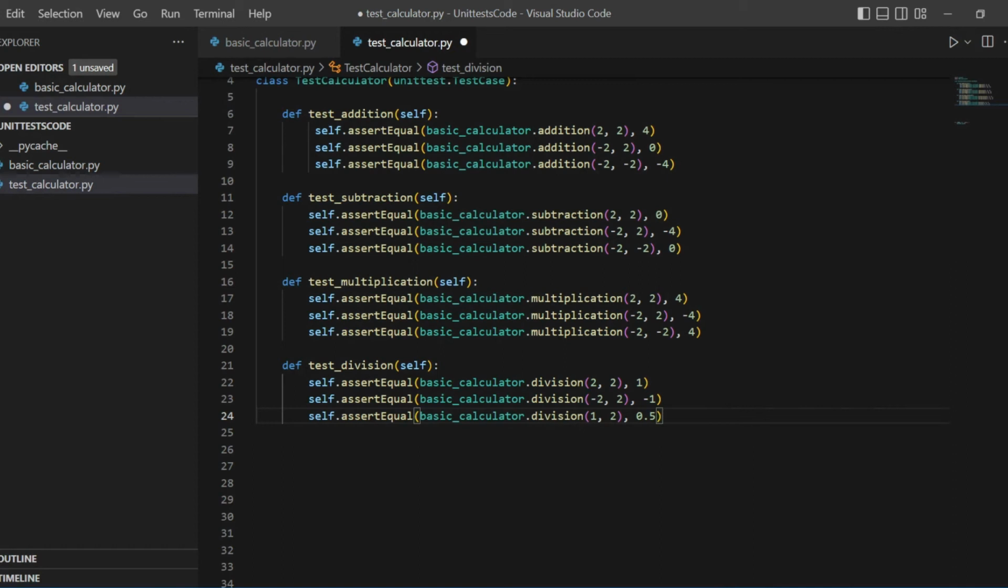The function also raises an error when we try to divide by 0, but we'll skip it for now. We'll implement two other functions and then we'll come back and implement this exception thing.